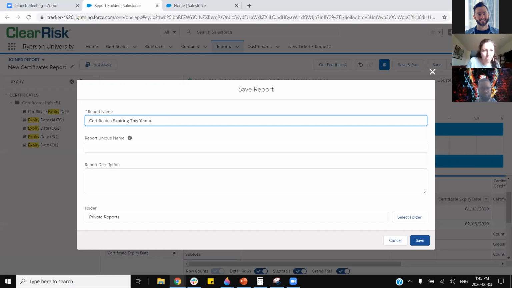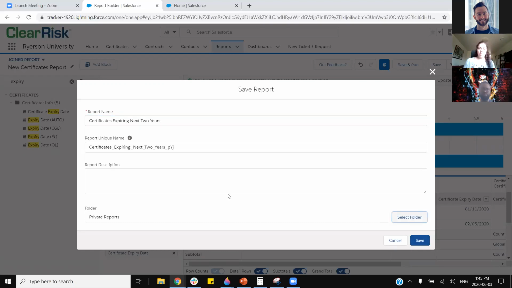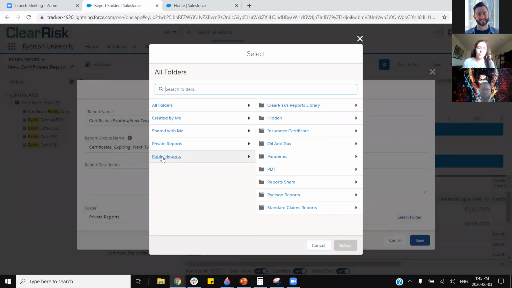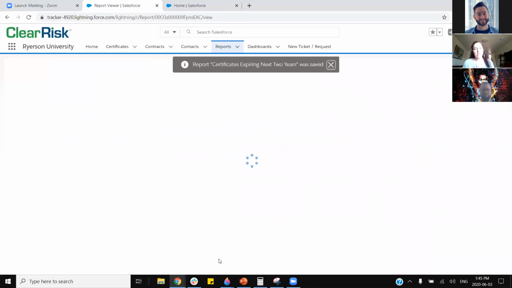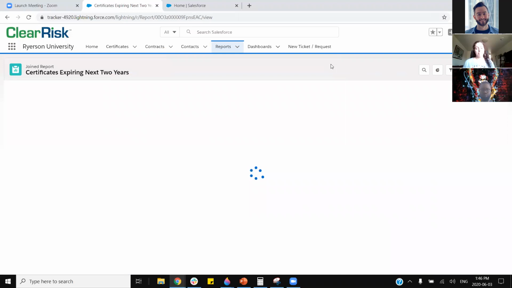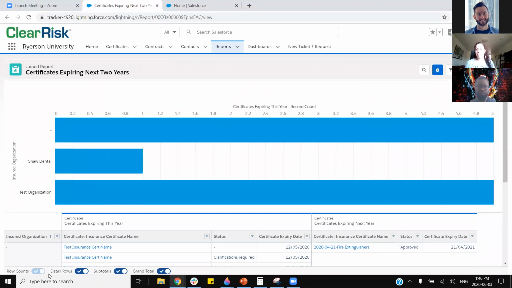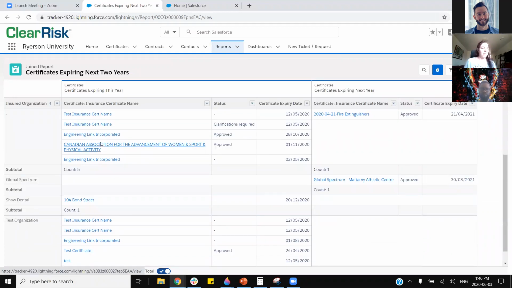I ran out of characters. So certificates expiring in the next 2 years. And I'll put that in the public folders and save it. It's taking its time. Okay, perfect. So here's our chart up here, and then the reports down here.